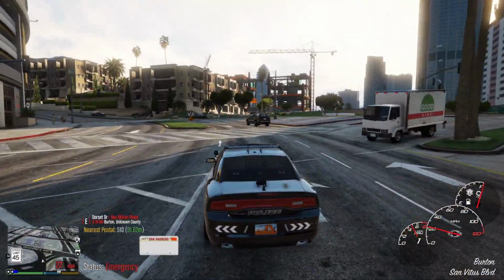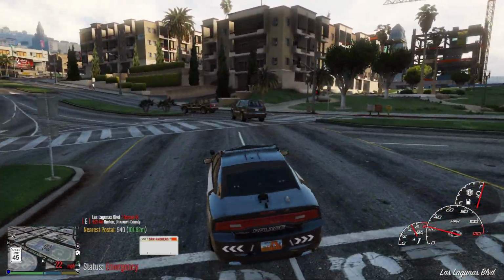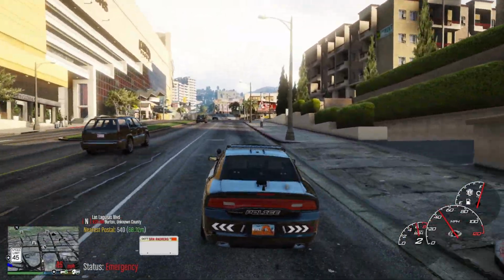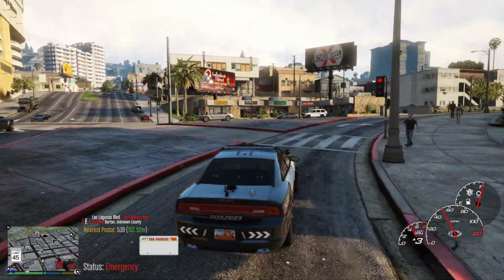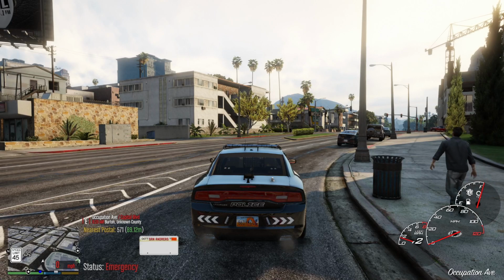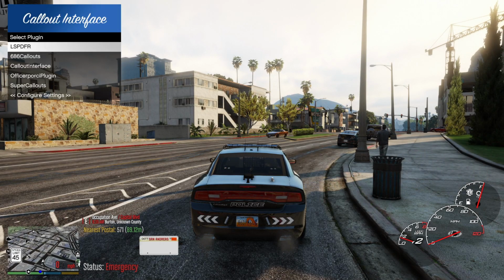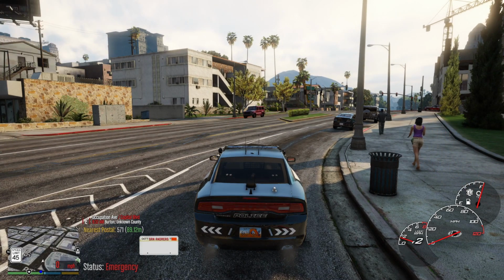Well, as you can see here, Ultimate Backup has shown up. Now we're going to go ahead and set up a pursuit, and we will be using the native backup system for our pursuit. Go ahead and get a pursuit going here. We'll just go ahead and bring up our callout menu. We'll do the LSPDFR one, and select pursuit.